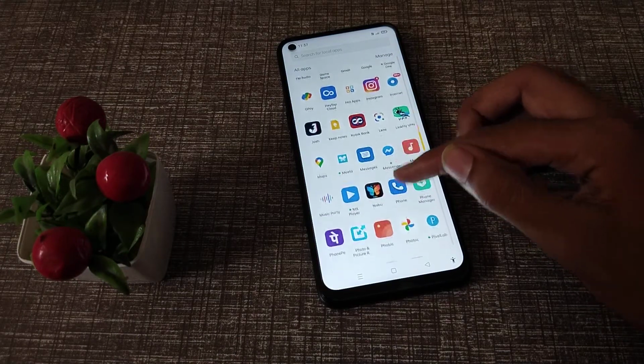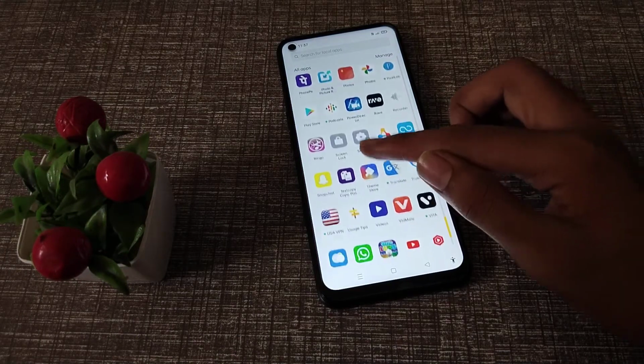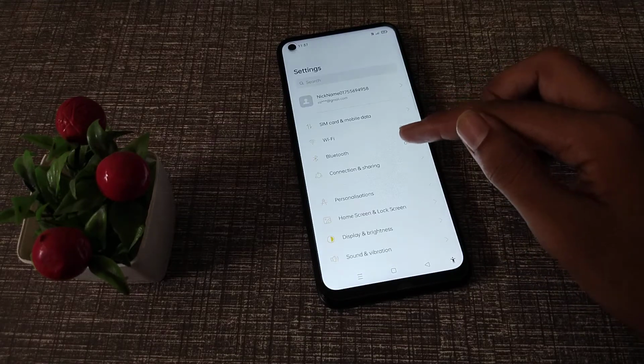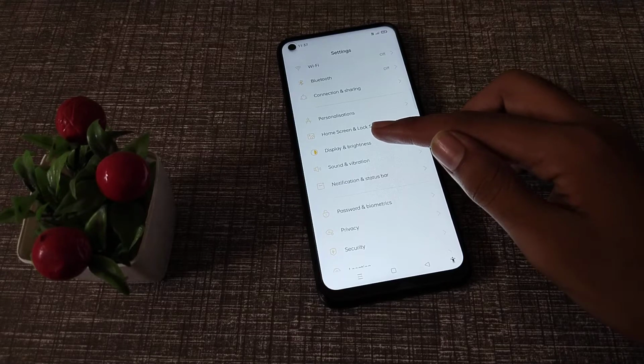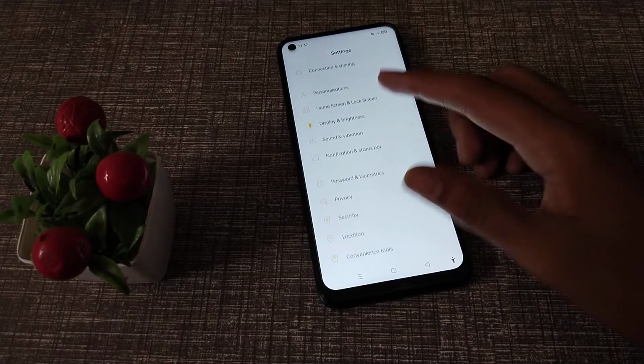So guys, first of all open your phone settings. So guys, we will open our phone settings. After that, click on display and brightness setting.